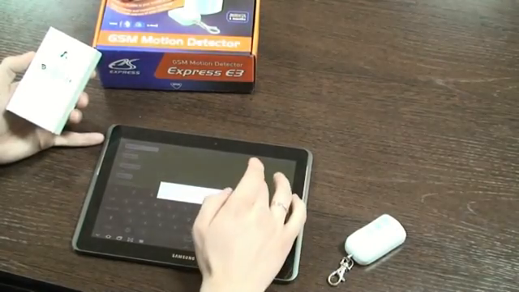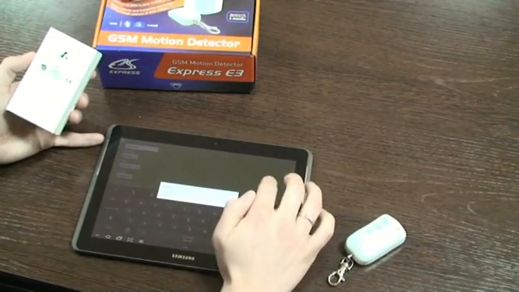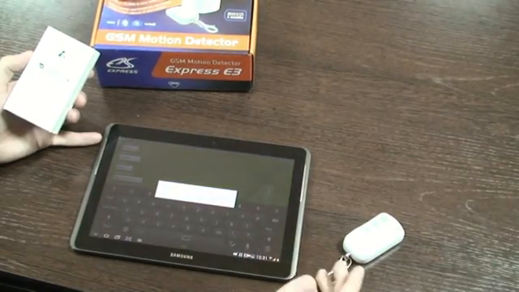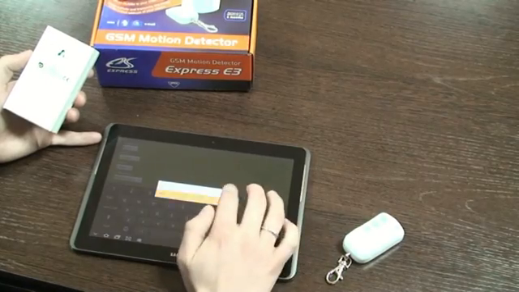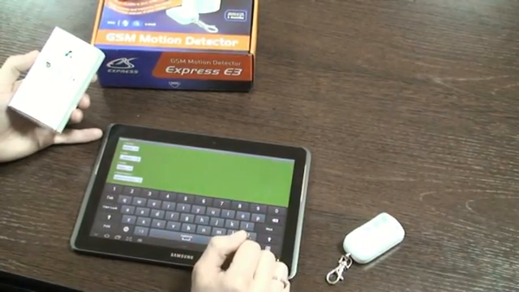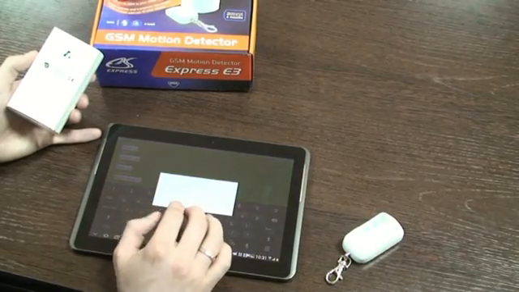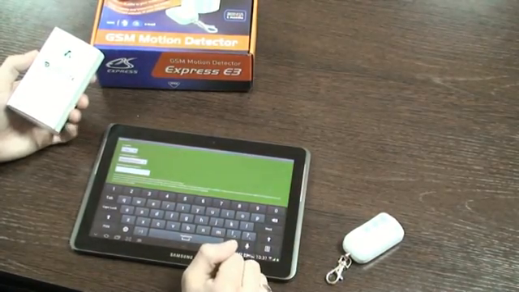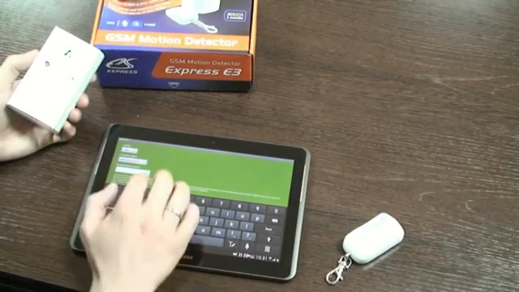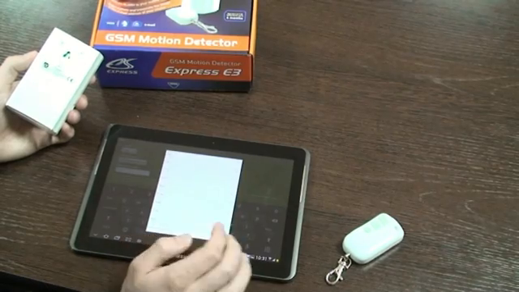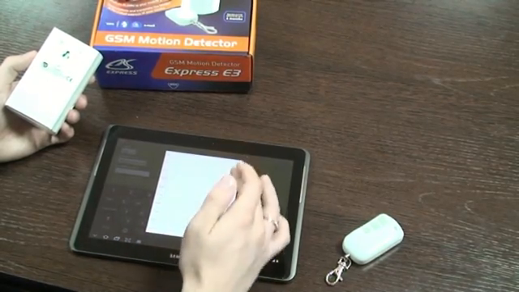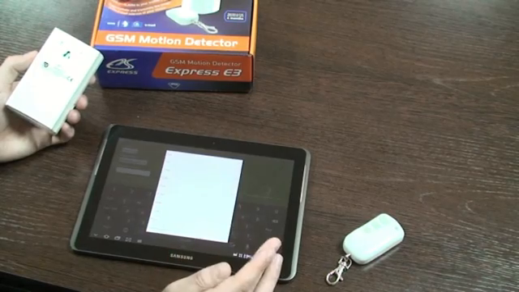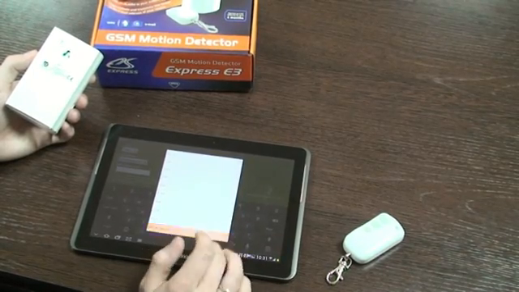So we'll choose the maximum, colorful or monochrome. Let it be colorful. You can also choose the quality. Let it be high quality. And you can also ask Express E3 to send more than one photo with a delay of like 6, 9, 12, etc. up to a 30 seconds period. But we will choose to make only one photo.